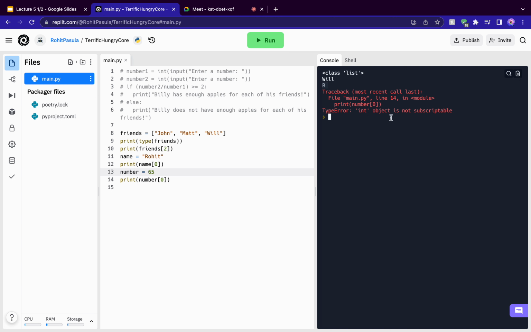So if we run it, int object is not subscriptable. Subscriptable basically means index, you want to try to index into it. So integers are not subscriptable. Same thing for floats too. You can't do it for 6.5. It's not going to give you 6 at index 0. If we run it, same thing: float object is not subscriptable.